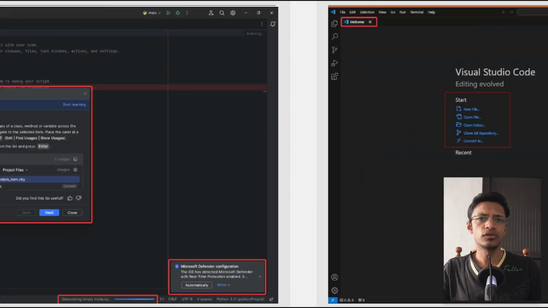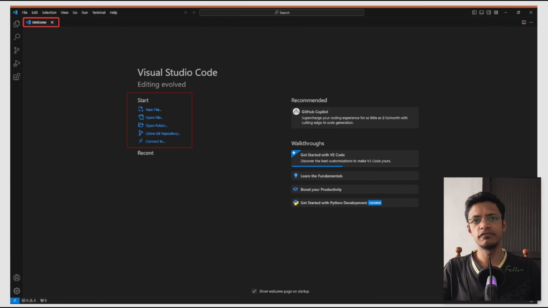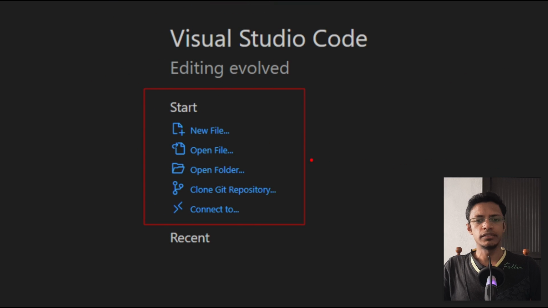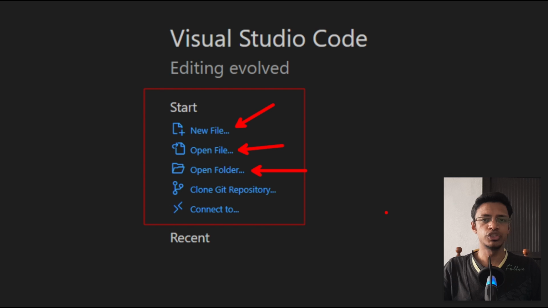Let's talk about how to create a new project in Visual Studio Code. So open Visual Studio Code. You will see your welcome page. You can use these shortcut buttons to create your project. So you can create a new file, you can open an existing file, and you can also open a project if you have one. You can also go to GitHub and download one from there.